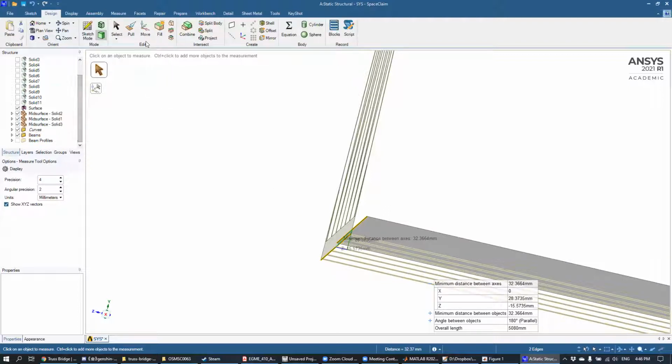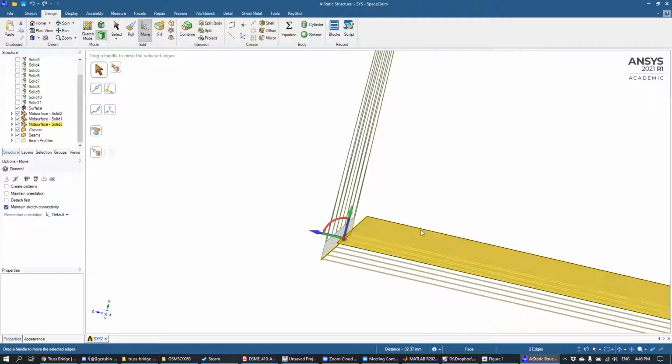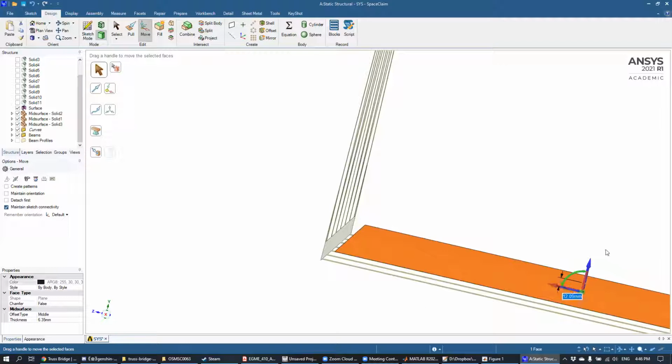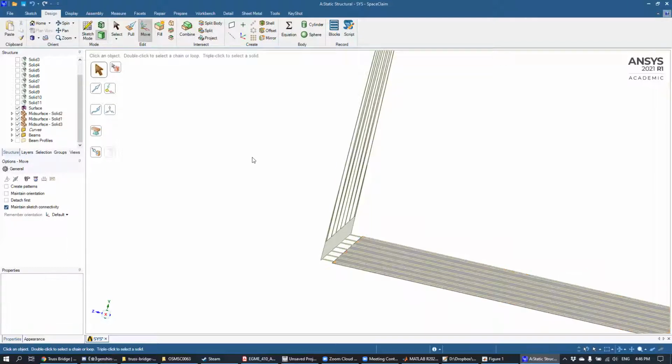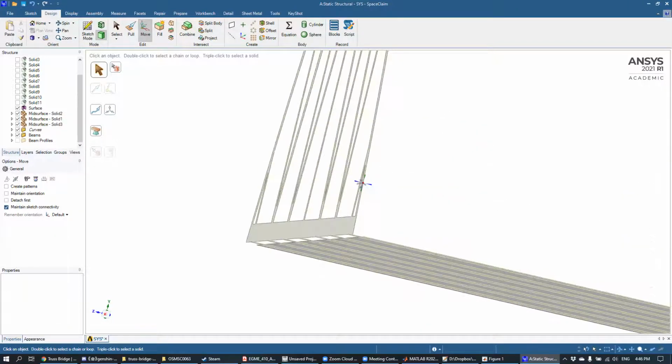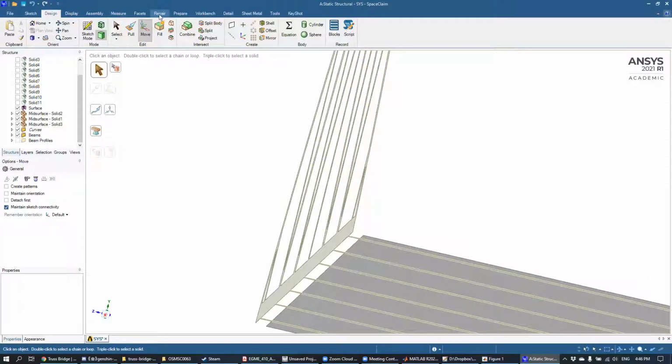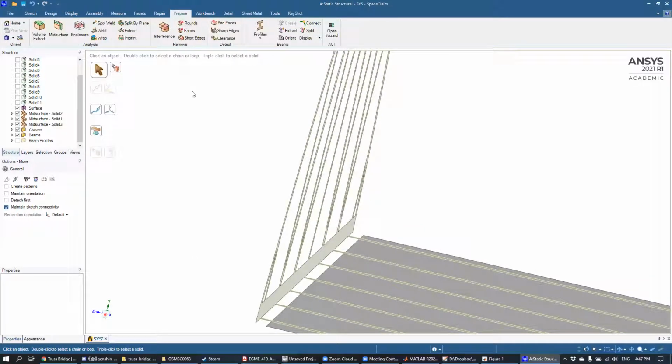All right, so let's go ahead and click design, move. I click on the road, and we're going to move this down 28.37 millimeters. And so now that the road is moved down, let's go ahead and connect it to everything else. So we'll go ahead and click prepare, click extend.